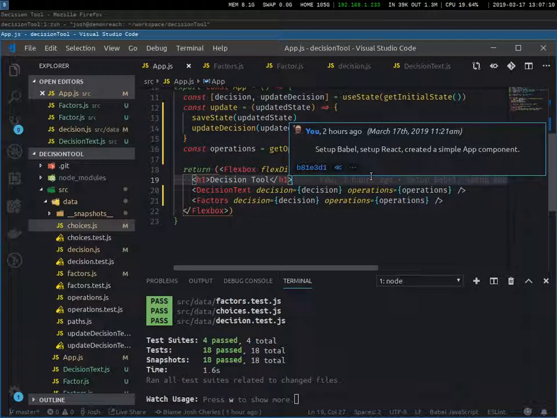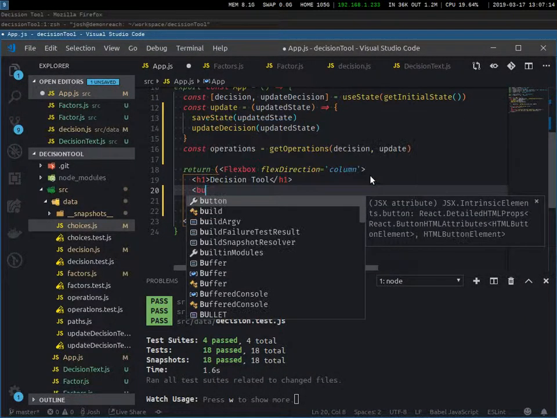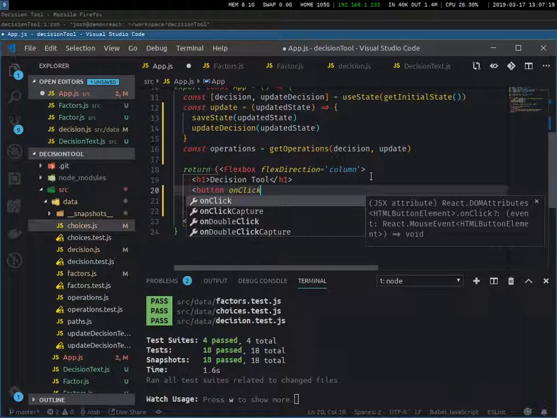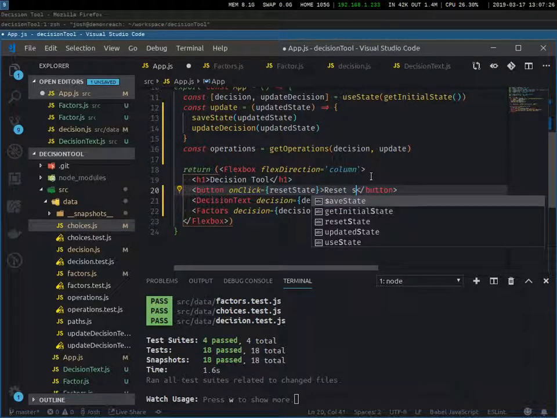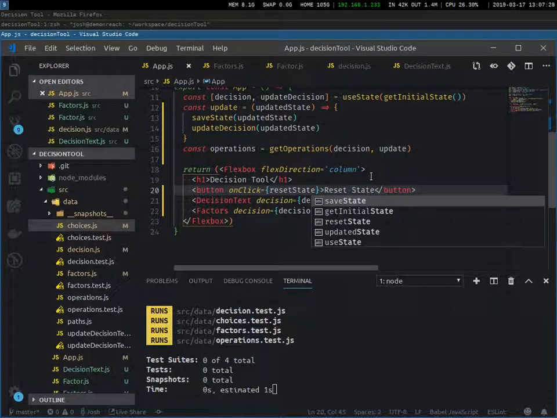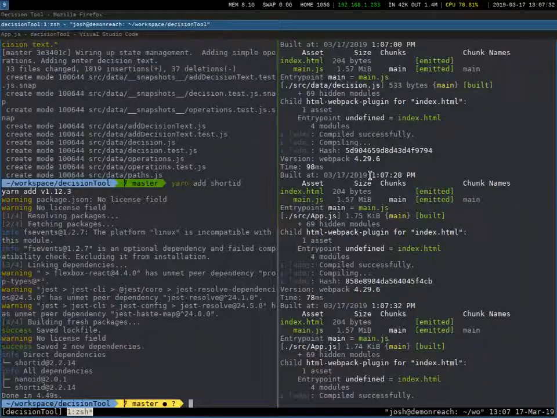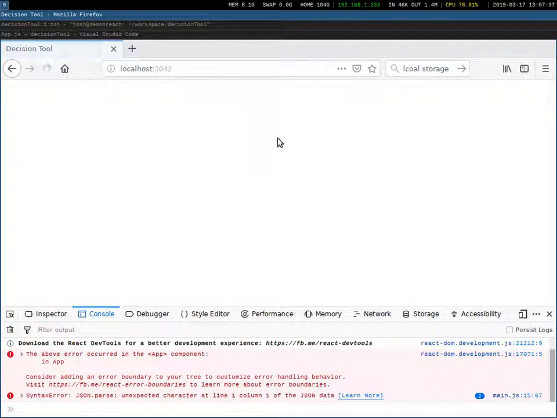Where should we do this? Yeah. So reset state. And really, let's just call this reset. Refresh. Ooh. Things are really bad now.